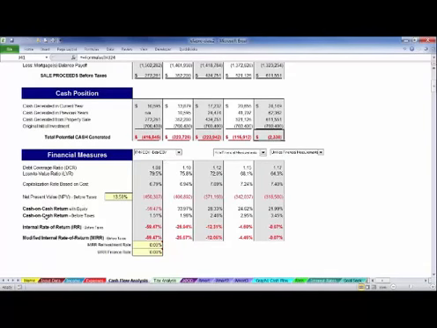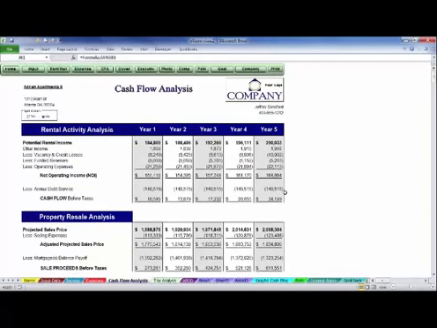I won't go through all the different ratios, but on the cash flow analysis report, you will see the various rates of return and the cash on cash. You'll see that cash on cash return is positive, but because we've overpaid for the property, our total return is next to nothing. And very quickly you can tell that this is overpaid.